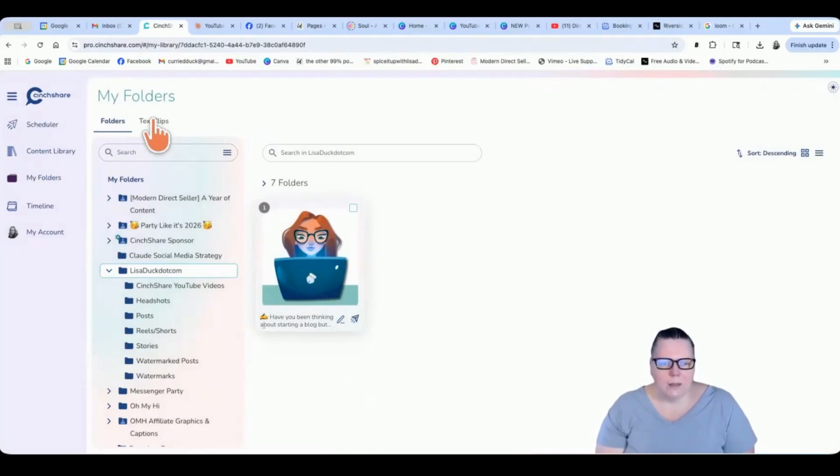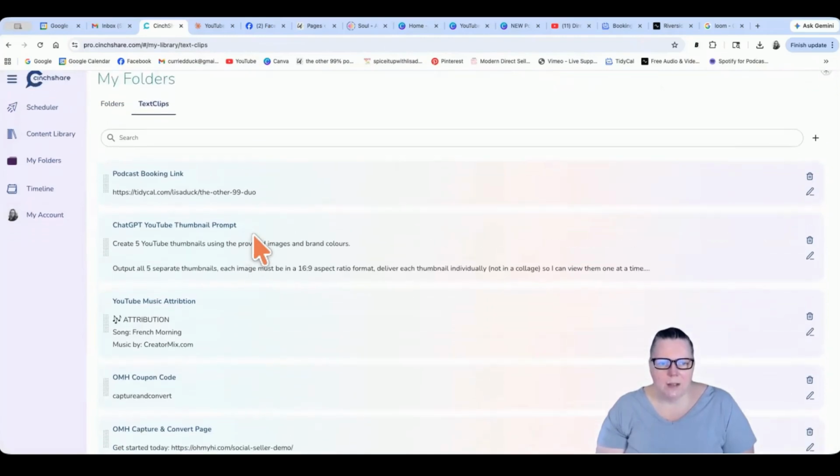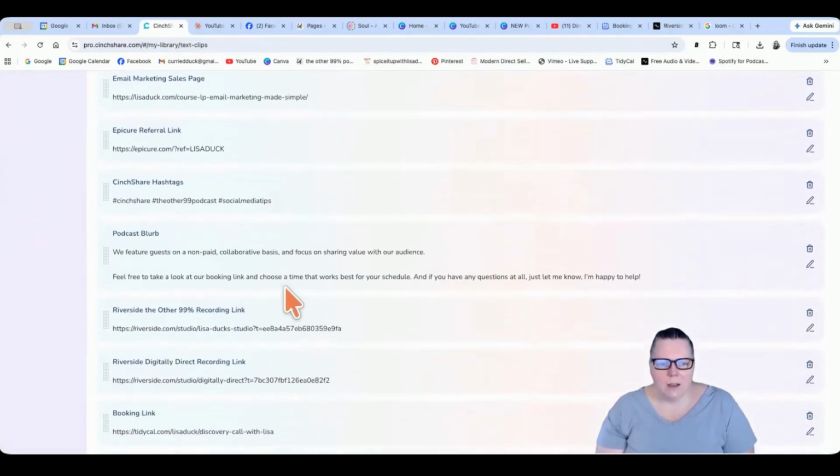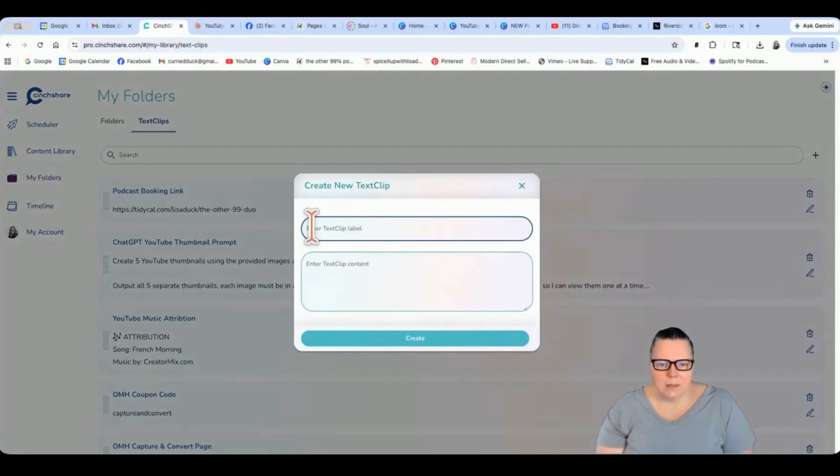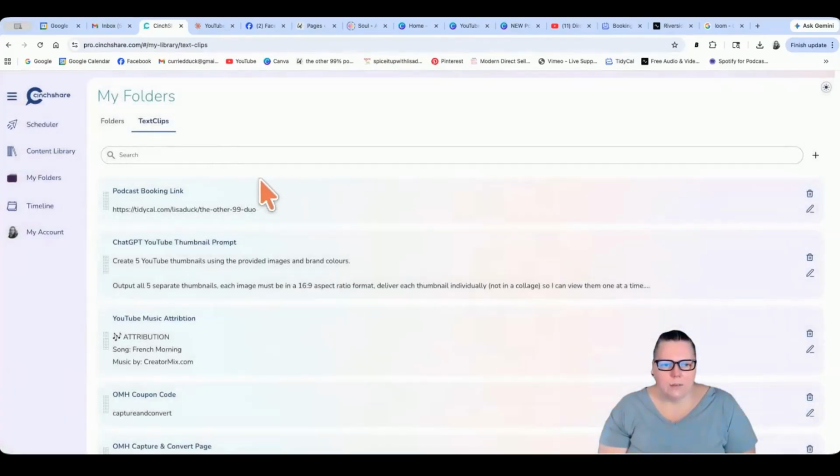Inside your folder area, you have those text clips that I absolutely love that I was talking about. You can see that I have a ton of links and stuff like that that I use on a constant basis. Anytime I want to, I just come here and add a new text clip. I put the label here and then I put the content that I need to share. And I love that I can use this directly from my CinchShare keyboard, and it makes it super simple, just a tap and it is ready to send. So it's something to definitely look into. If you're used to working with apps where you have that keyboard capability, CinchShare is definitely a competitor in that market. So take a look at it.